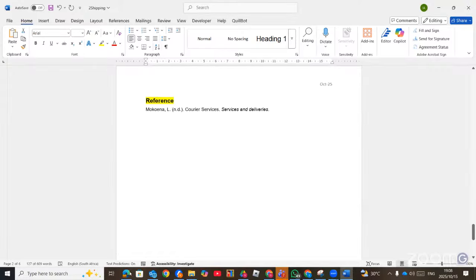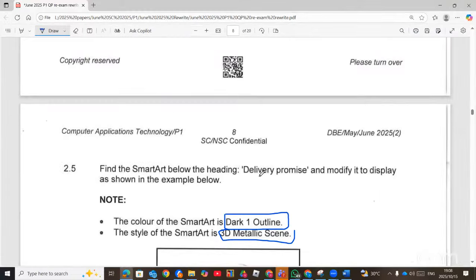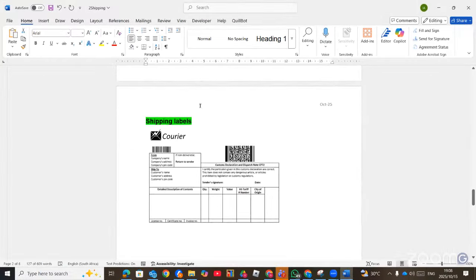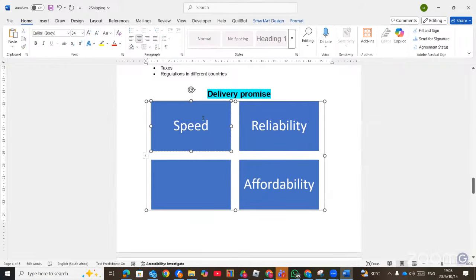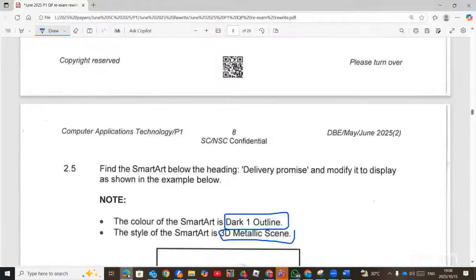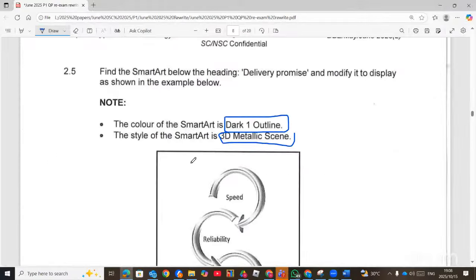Read the question again. The smart art below the heading delivery promise. So we have to go and look for that heading. The smart art is already there. Now we need to change it to look exactly like what you see here. And then the color also.